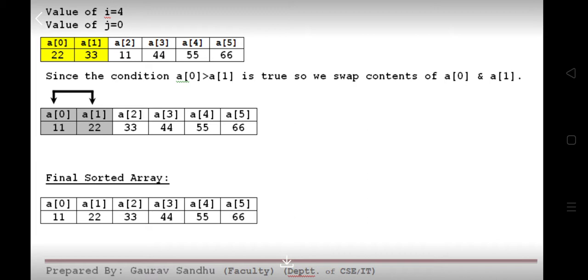Now if you consider that A1 is 11 and A0 is 22, this means now we have to swap the contents of A0 and A1. So by swapping the contents of A0 and A1, 11 will come at position A0 and 22 will come at position A1. Now after this, if you observe, the final sorted array will be in ascending order.